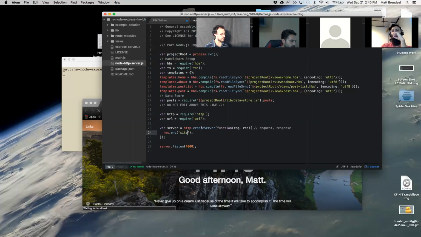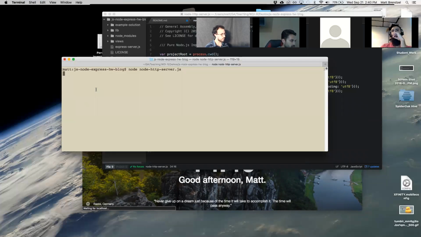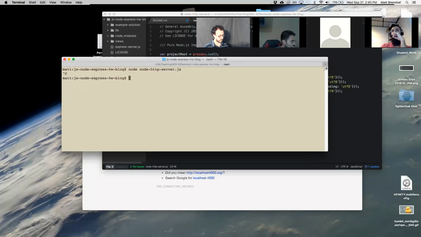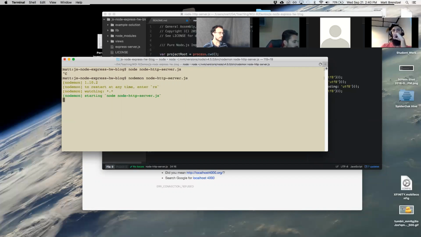I'll kill that. Restart it. Actually, I'm going to use nodemon because that's going to allow me to live update. Nodemon stands for node monitor. What does it do? It monitors all the.